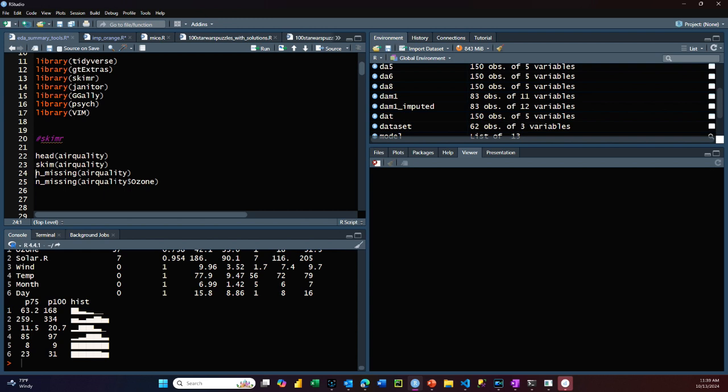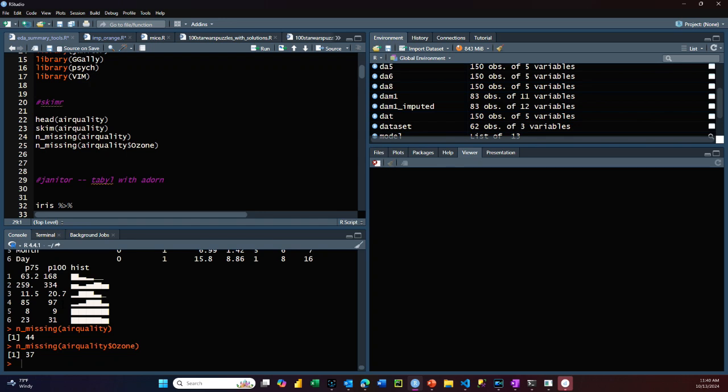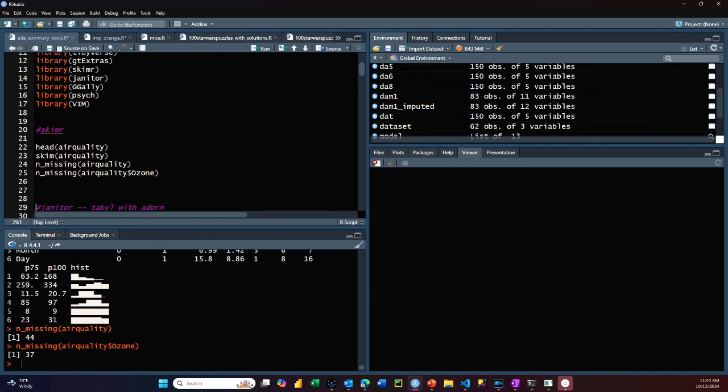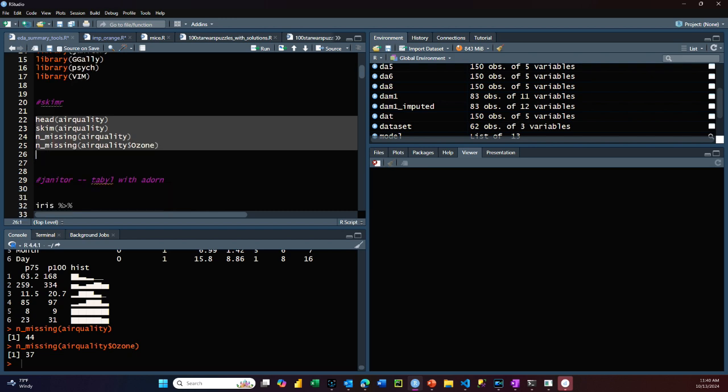Two other things you can do with this real quick are count the number of missing values in the data frame. So n_miss airquality gives 44 missings in airquality. Or you could check just one column: n_miss airquality$Ozone, 37 missing in Ozone. There are 7 missing in Solar.R. And that's just a real quick way to look at the quality and summary stats on your data set.